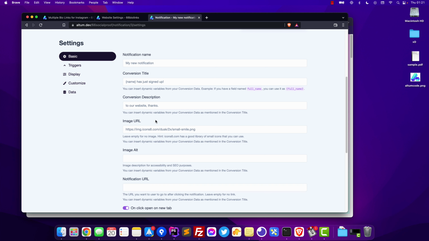Now hopefully you've understood how the webhook system works for 66 social proof notifications, and as mentioned, you can send data to these notifications via webhooks from any other platform that supports sending data through webhooks. I have simply used another software of mine to demonstrate this feature.